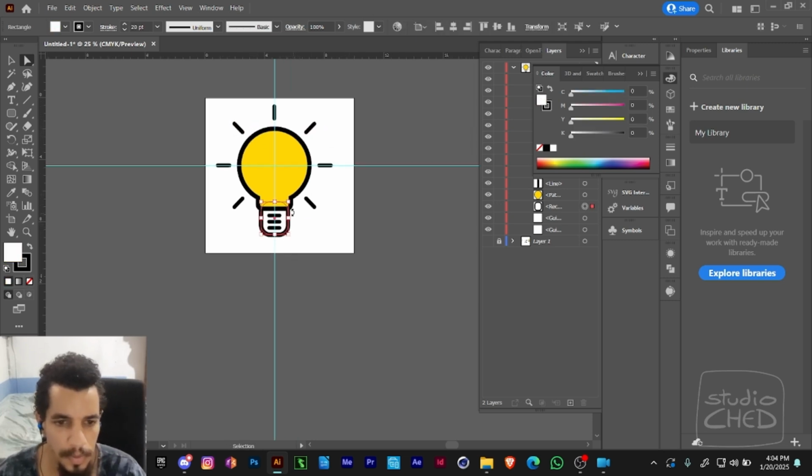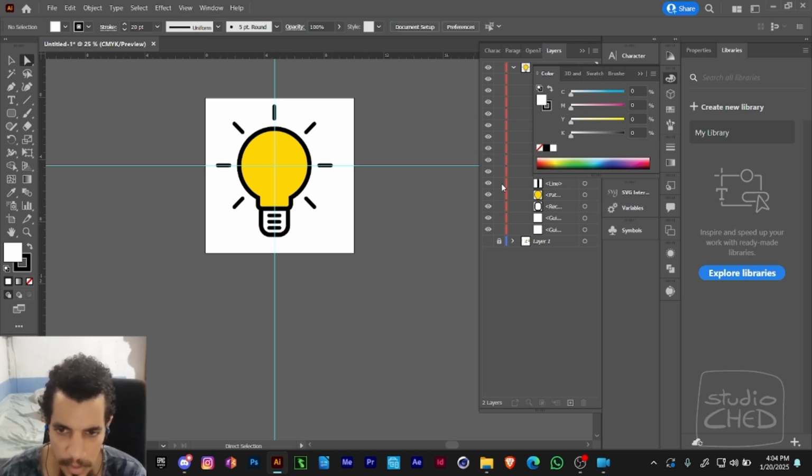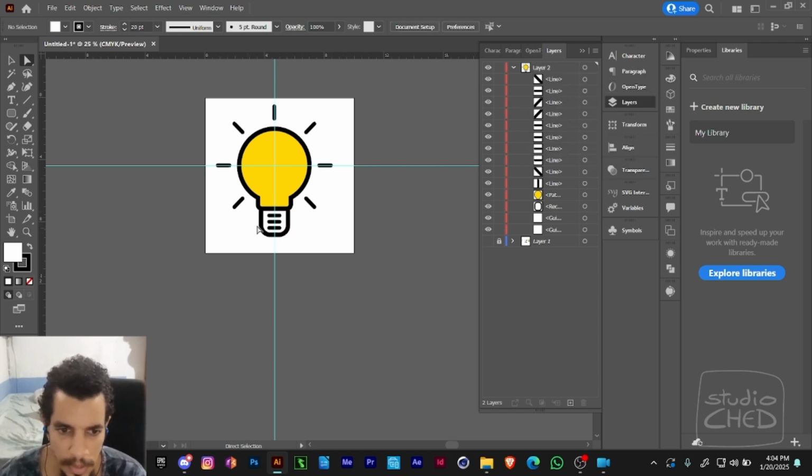Basically bulb, keep blocking it. So I'm using some shortcuts, and I keep forgetting to show you guys. When you have something selected, you could lock it, and that way you can't click on it. So if I just want to click these and drag, I could do that. Right? The shortcut to lock something is Control 2. Control 2 will lock it.